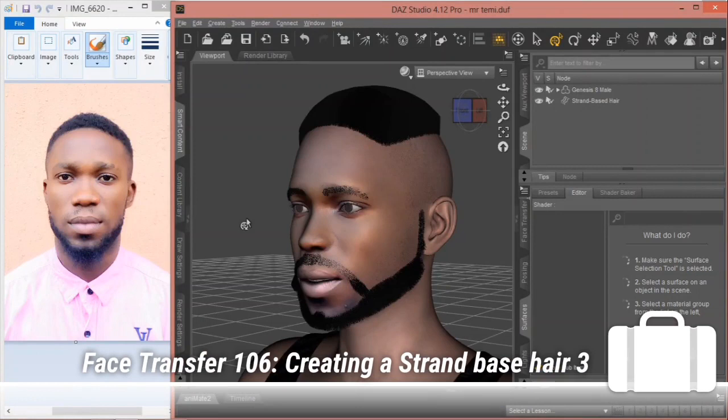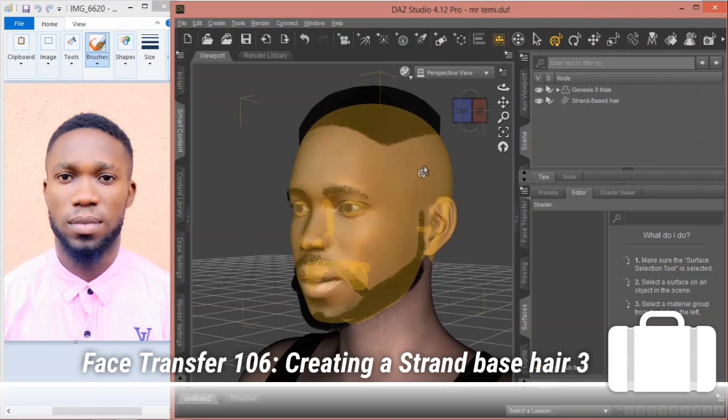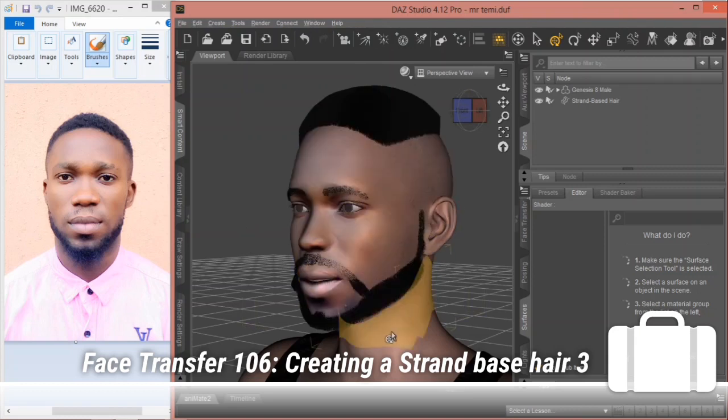So in today's tutorial we'll be talking about how to apply the hair on this side and also how to change the color of our character, the texture of the character.